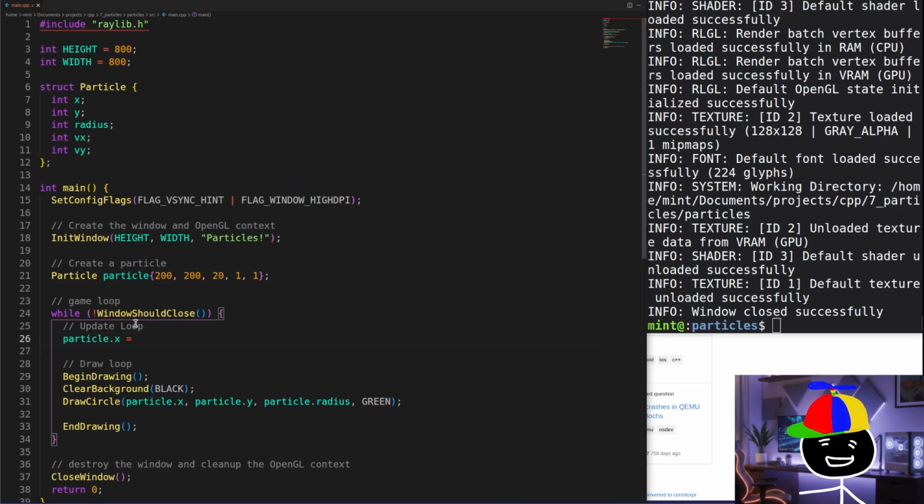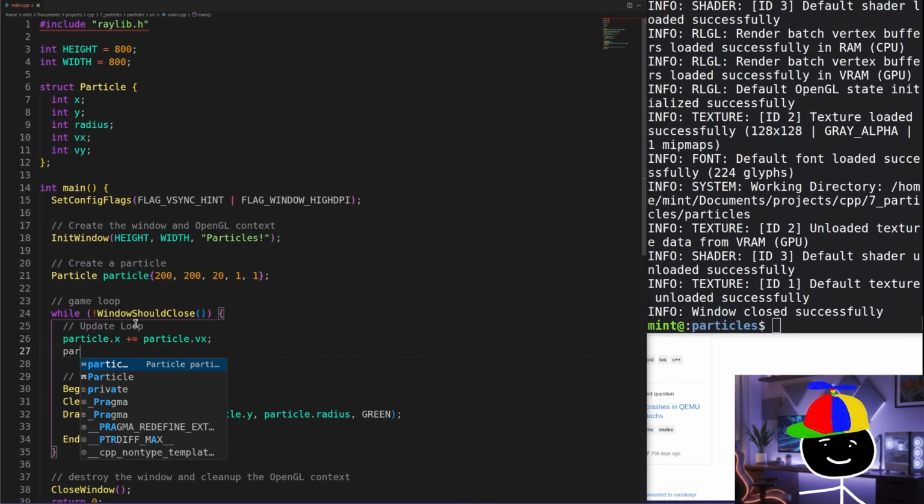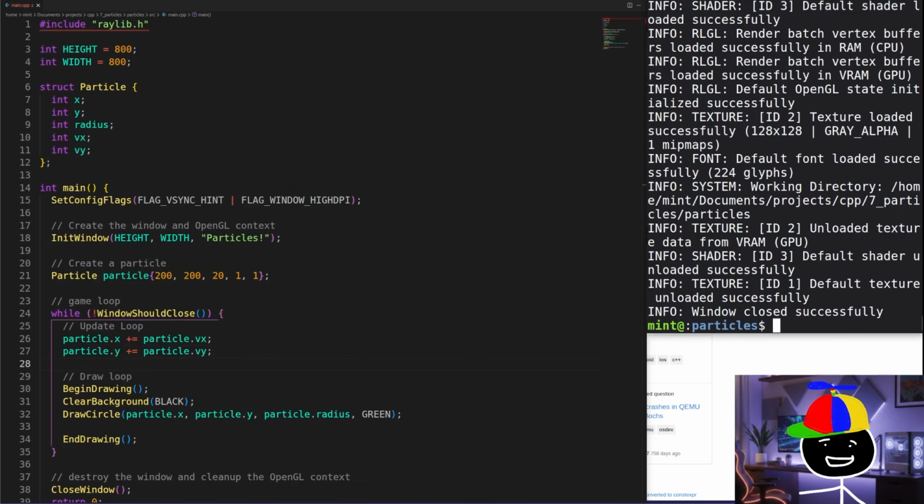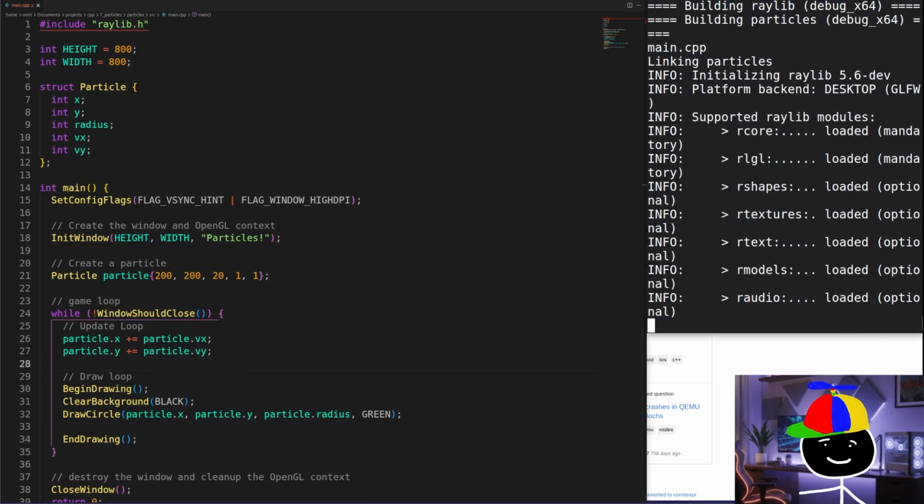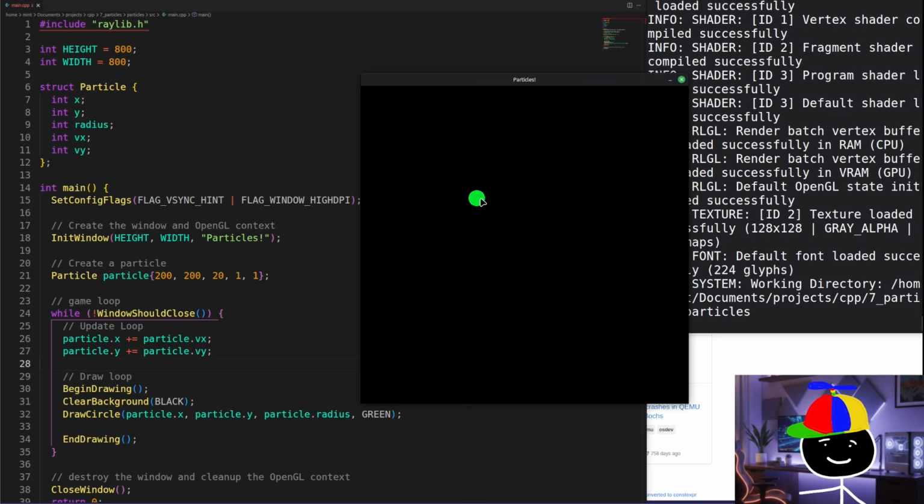We're gonna want to add its velocity. So let's say particle.vx, particle.y, particle.vy. And I think this should work if I'm not mistaken. So let's try and run this. Oh yeah, perfect. So now our particle is moving across the screen.